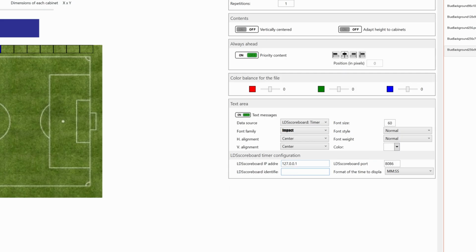We have to identify the computer that is playing LDS scoreboard. In this case it is the local machine and this port for us, and it will be the ID match. We want the information to be displayed in minutes and seconds, not hours, minutes and seconds.